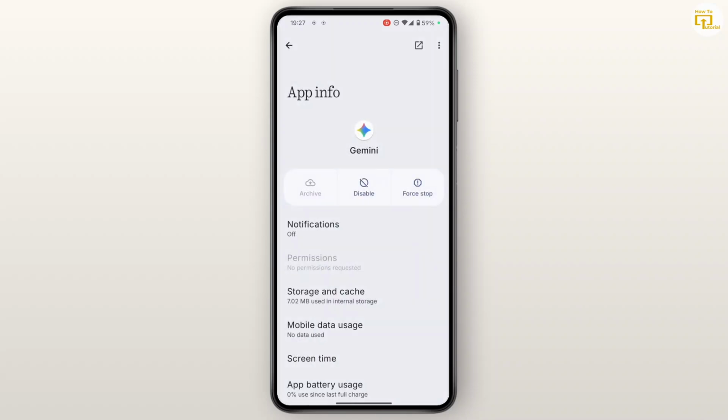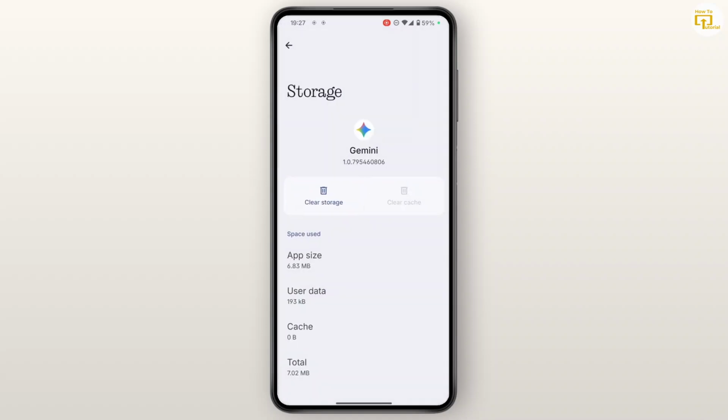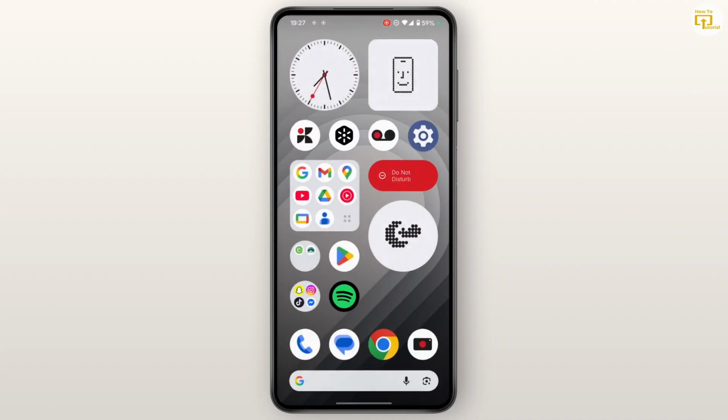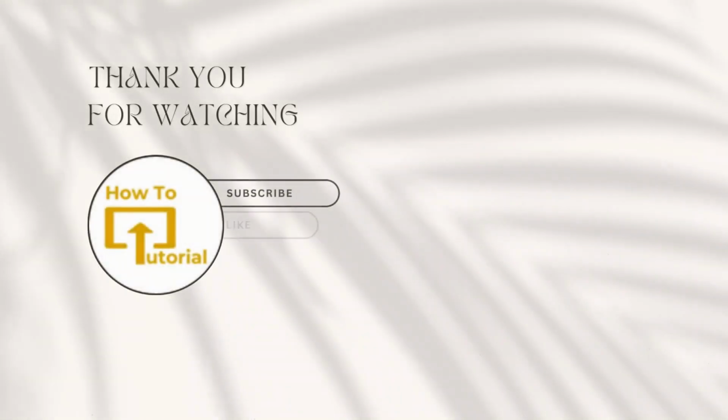Then there you'll see storage and cache. Tap on storage and cache. Then there you'll see the clear cache option. Tap on it to clear out your cache. Then your problem should be fixed. If not, wait and retry. The issue could be due to temporary server overload, so you can try again in 15 to 30 minutes.